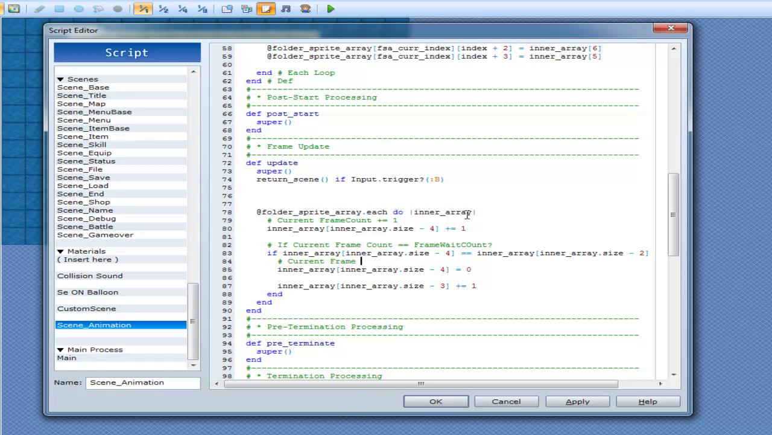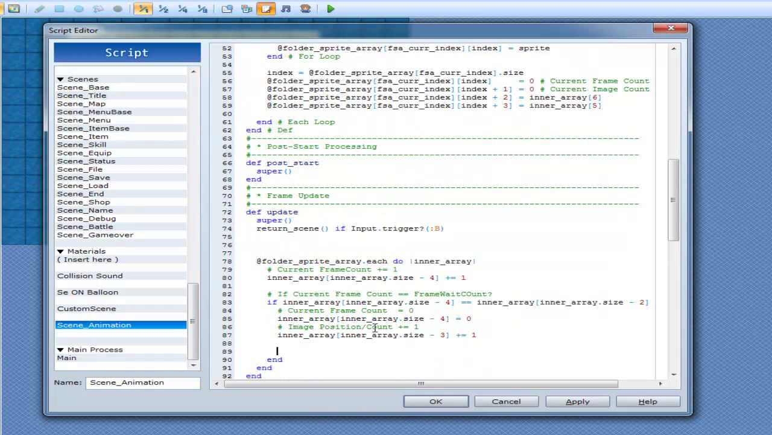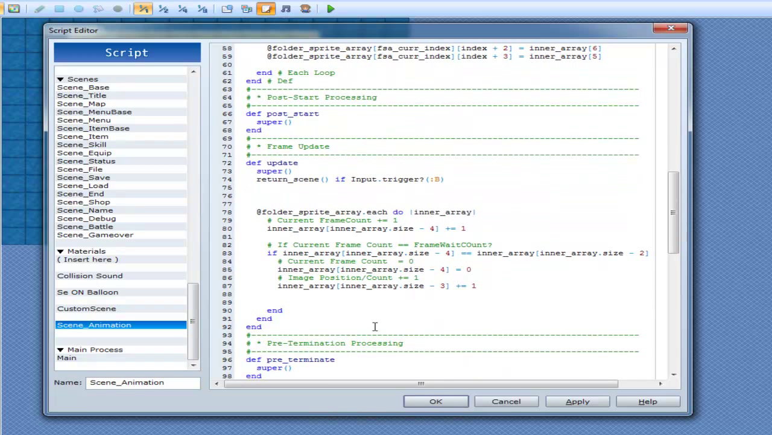Current frame count equals 0. And image position count plus equals 1. Alright, that looks a little bit nicer. Now I can sort of imagine people understanding what I'm saying. Alright, to continue on, we have to check to make sure we haven't gone out of bounds.